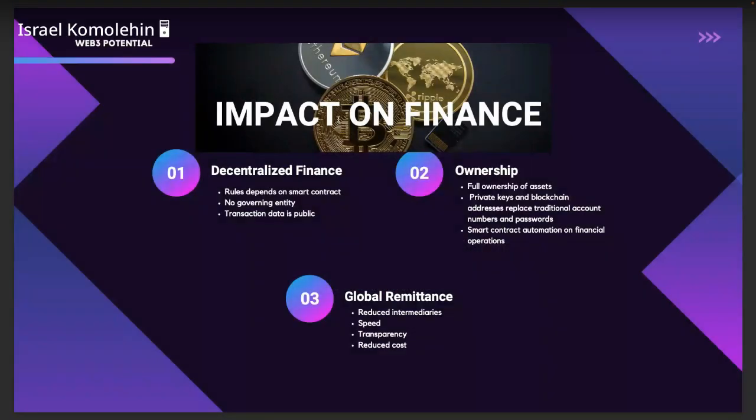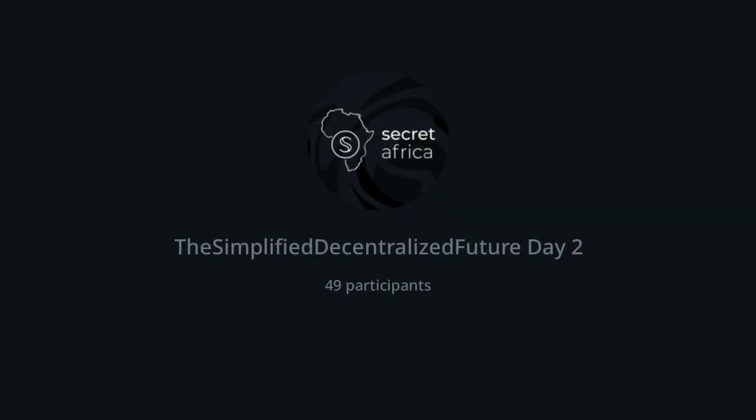When it comes to global remittance, we're talking about cross-border payments, basically. One of the problems we have with cross-border payments is that there are too many intermediaries.